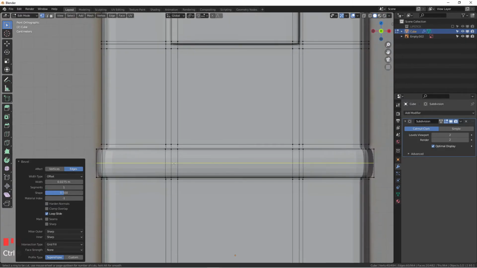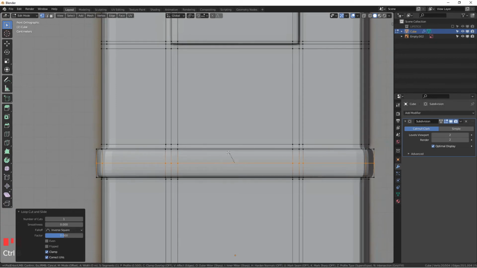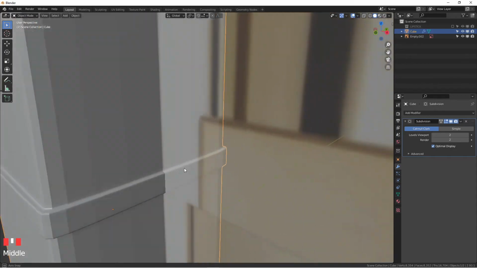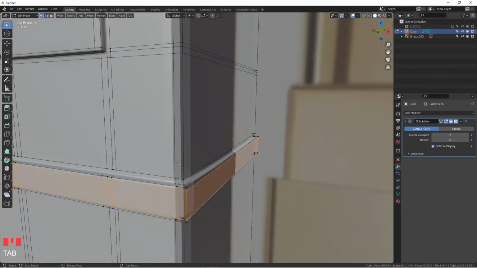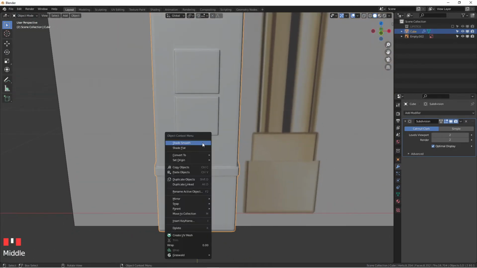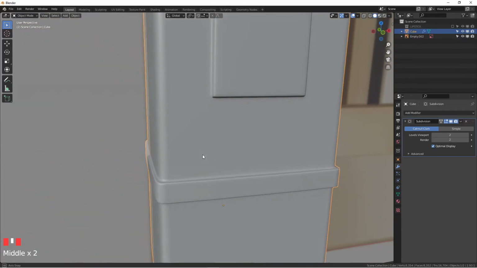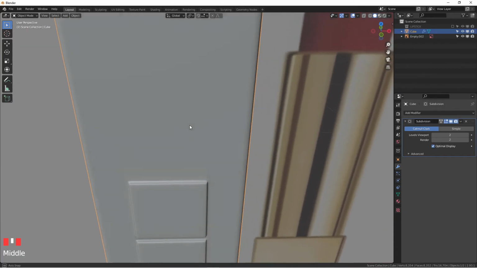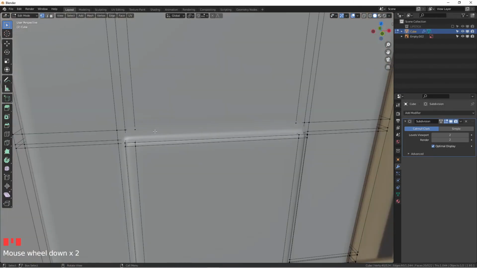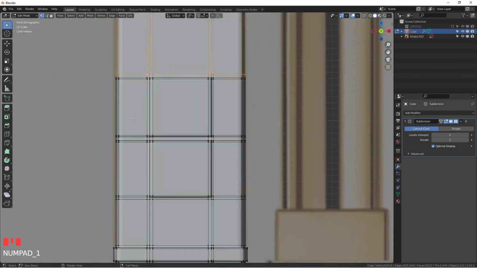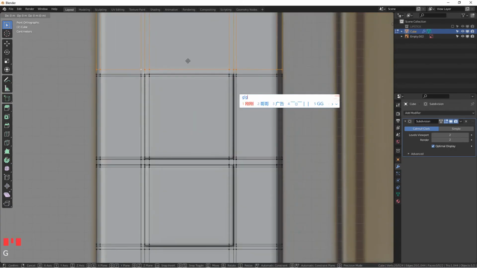I want to add a loop cut here. Yeah, some bevel. Just tidying things up, right? And let me do shade smooth. Looks okay. Probably down here. Double G and grab it down here.